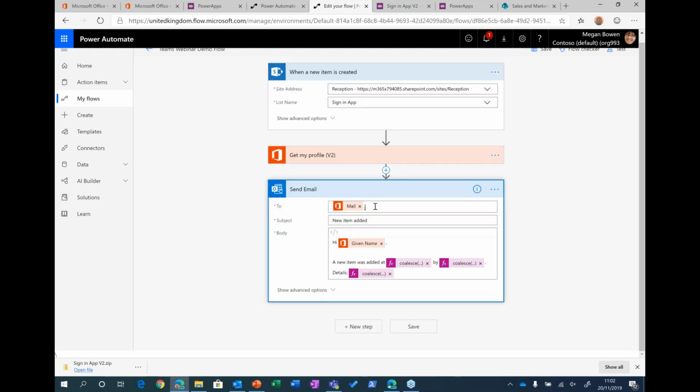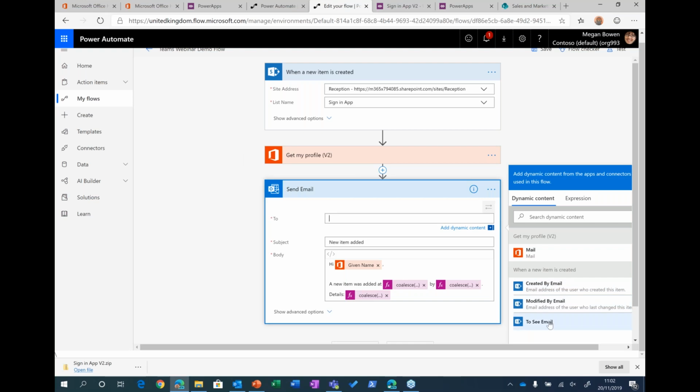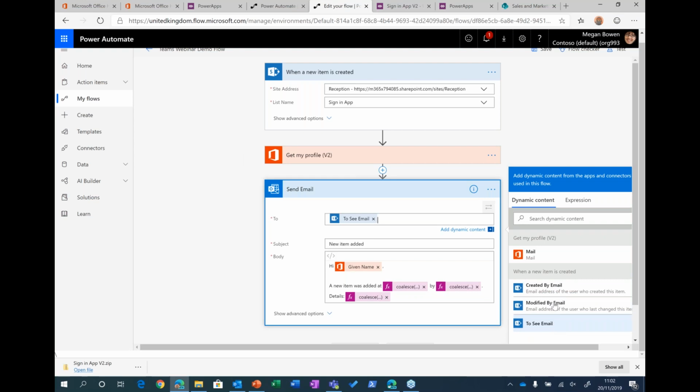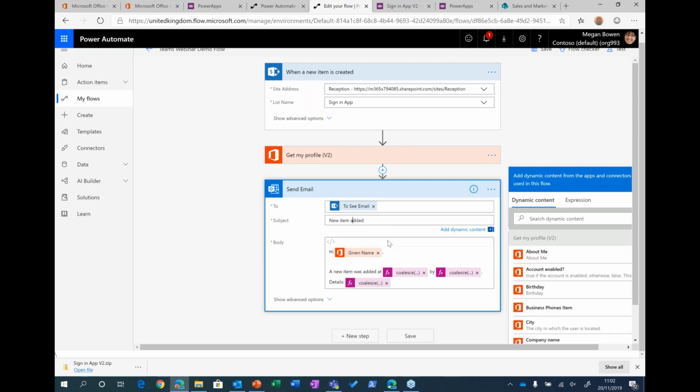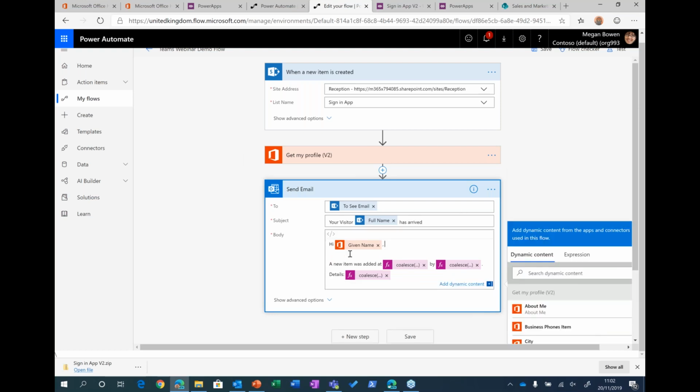And so in here, we want to just modify that email. So we want the email to get sent to the person-to-see email from that list. So the visitor puts in the person they're going to see, and we want to take that person and add the email address to the To field. In the subject line, we'll say, your visitor, and we want to use the full name from that list. Your visitor, full name, has arrived. And then in here, we'll also take this all out.